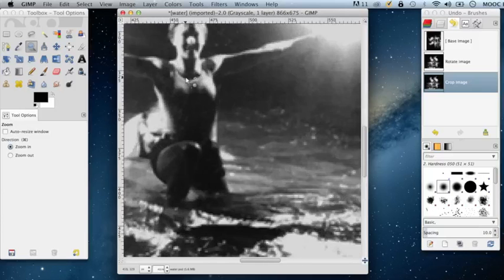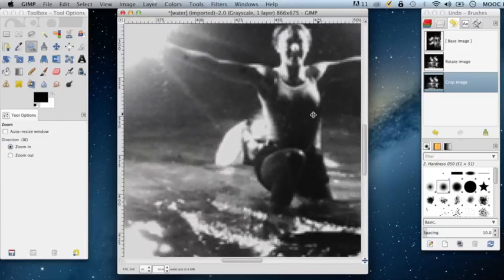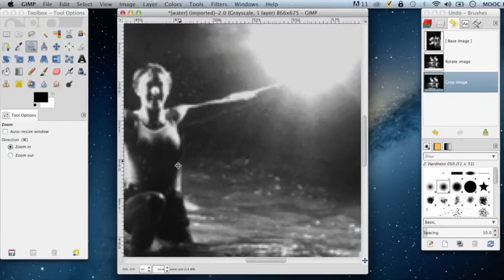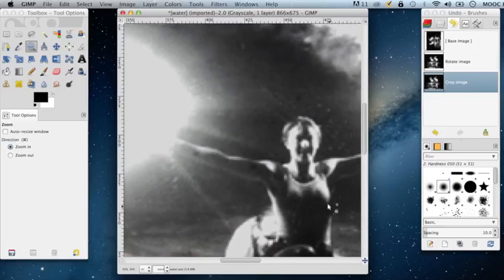Once you have zoomed in, you can press down the spacebar on your keyboard, which will convert your cursor to the hand tool. With your mouse and while still holding down the spacebar, you can click and drag around the image. This is particularly important because you don't want to have to switch tools if you're in the middle of a delicate manipulation.